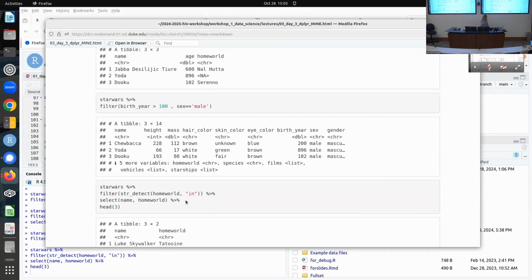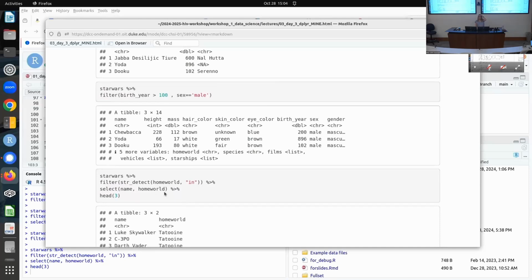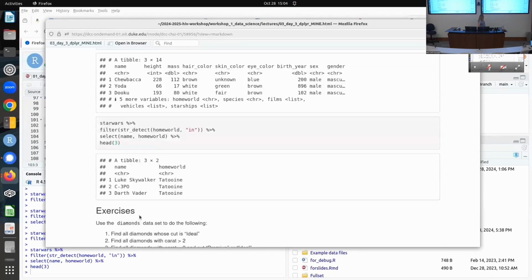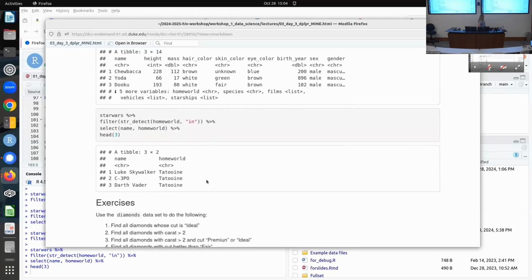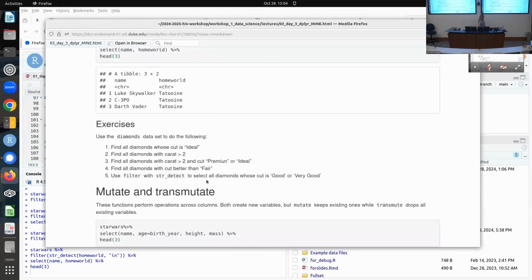So that's the and. We also have helper functions, just like with select we have starts with, and there's also a string contains in select. In filter, we have this helper called string detect. So I look at home world and pull out everybody that has the string in their home world. And it turns out that's the only one, the one that Luke and C3PO and Darth Vader are from. And now I'm going to let you guys play with this. Go ahead and handle those.